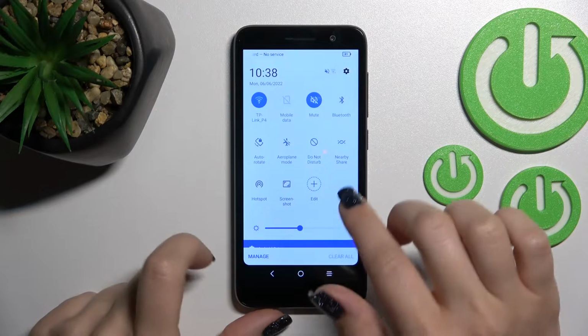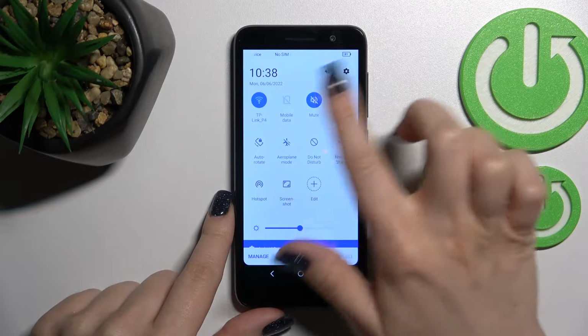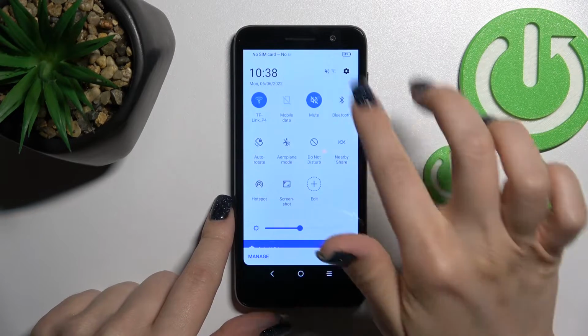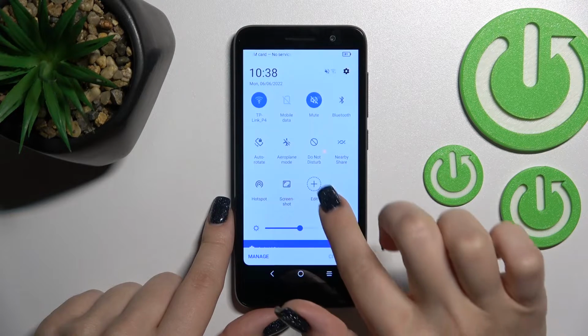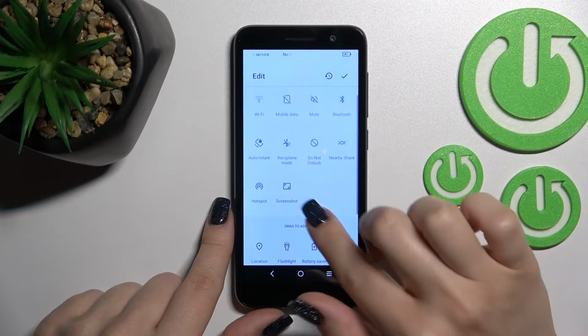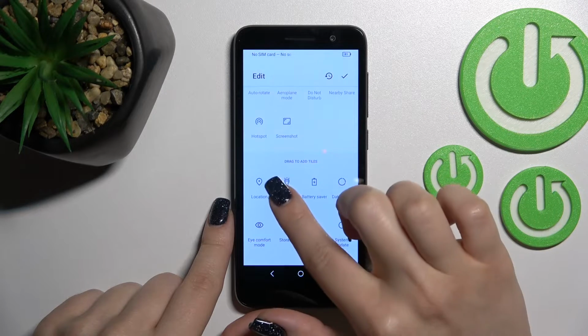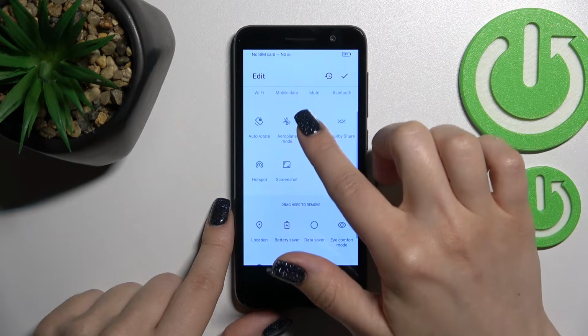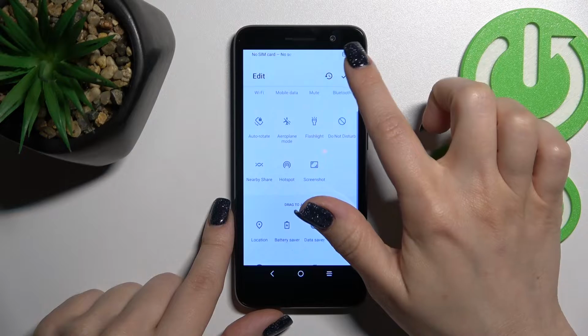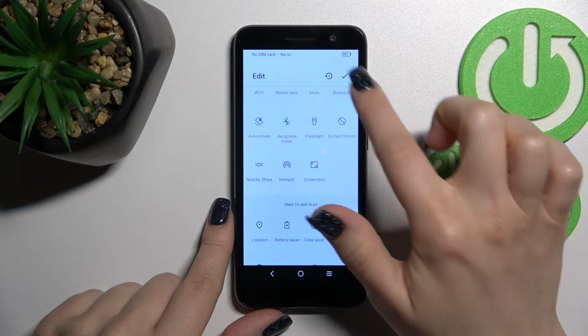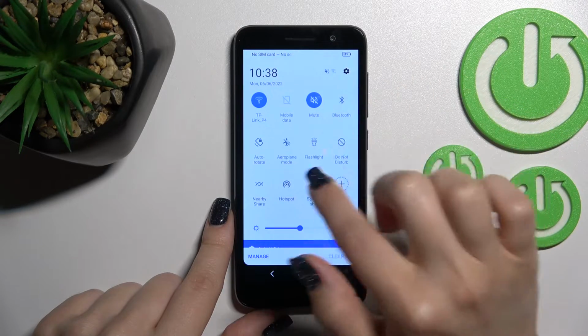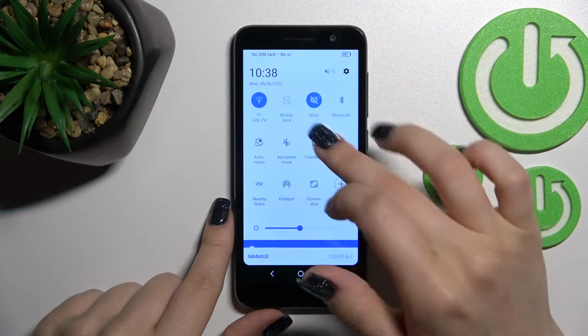So let's first open the notification panel, and somewhere here you should find the torch icon. If you don't have the torch icon here, like in my case, just click on the plus, and here you'll see the flashlight, the torch icon. To add it, hold it for a while and drag it up to this section, then just click OK, and after that you'll see the torch icon here.